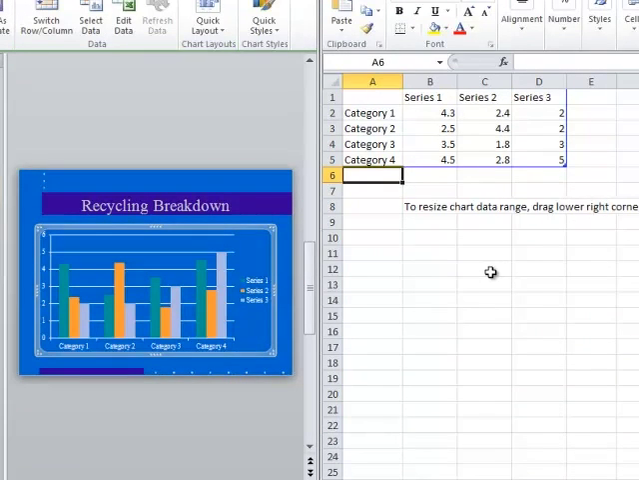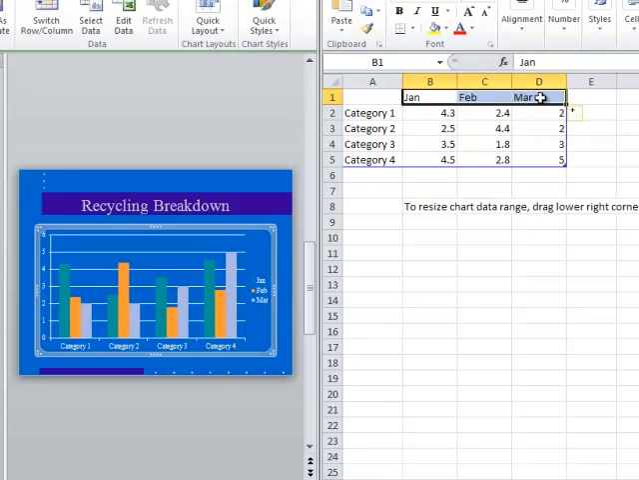On the left side is the PowerPoint file, and on the right side it appears that Excel has opened, even though it is truly just a viewer inside of PowerPoint. When I click on, let's say, B1 and type in JAN for January, I'm just going to simply autofill so that I've got the rest of the months of the year.